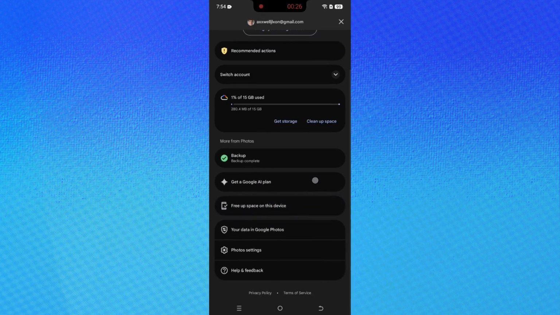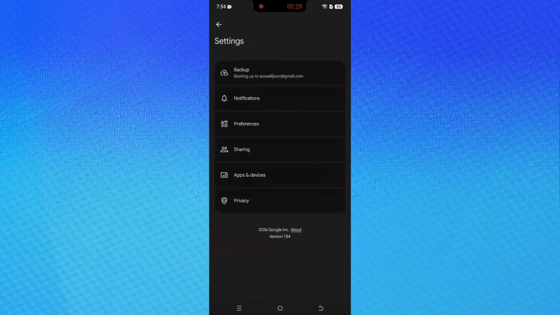From there, tap Backup. This section manages whether your device content is being saved to Google Photos and what sources are included. If backup is turned off, you may need to enable it so your media can sync properly. After that, tap Default Backup.